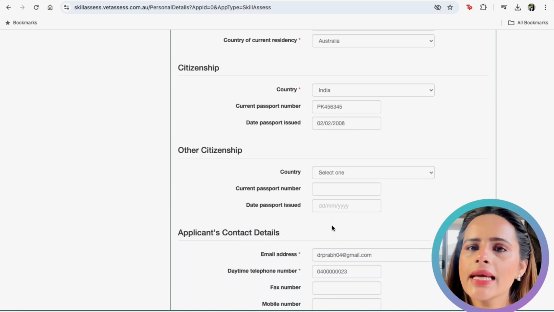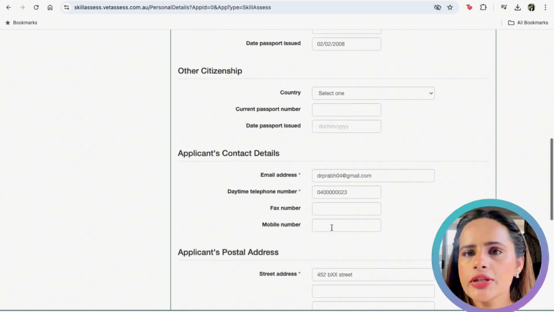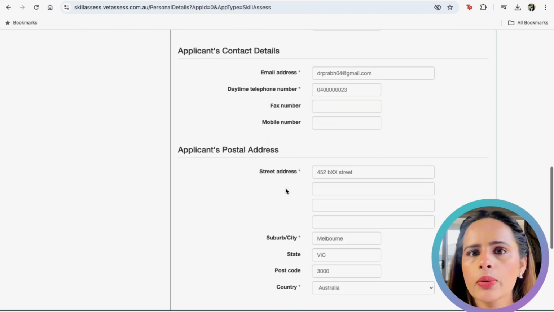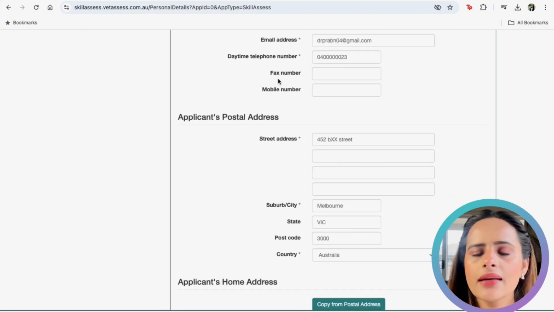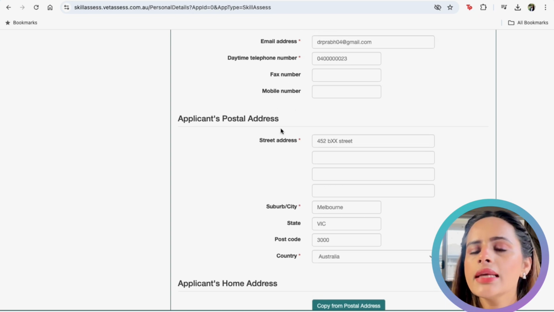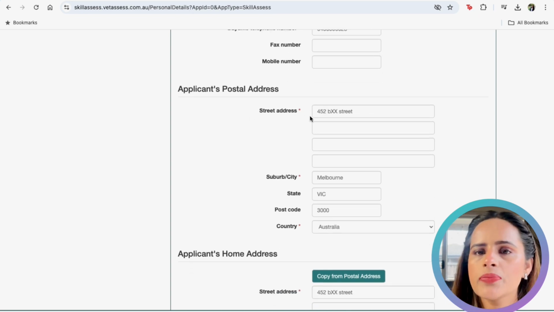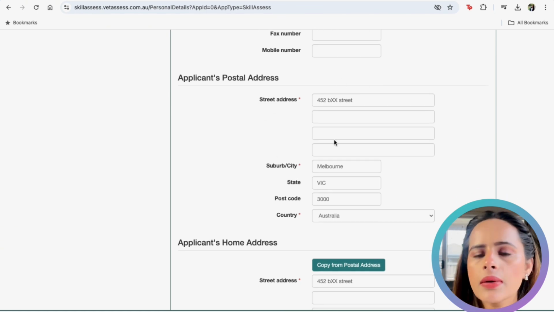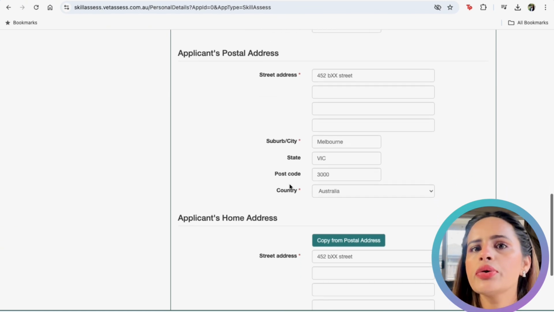Now coming on to the applicant contact details, where you need to enter your email address, your daytime telephone number where they can contact you, fax number if applicable, and mobile number. Note that the fax number and mobile number are not mandatory. Now the applicant postal address, which means that you need to provide your current address including street address, suburb or city, and then state, postcode and country.